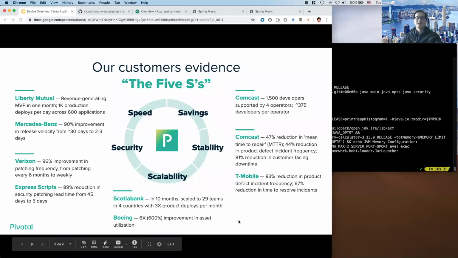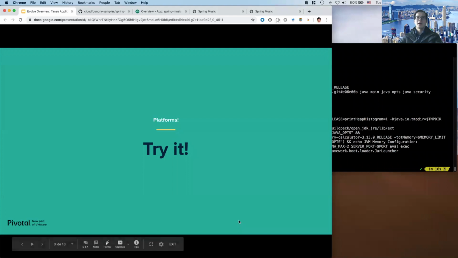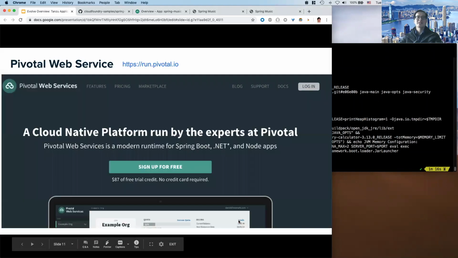So hopefully after this demonstration and slides, you understand more about Tanzu Application Service. So you can try it. So here is the website, Pivotal Web Services. You can create a free account, download the CF command line, and try to push your first apps to TAS.